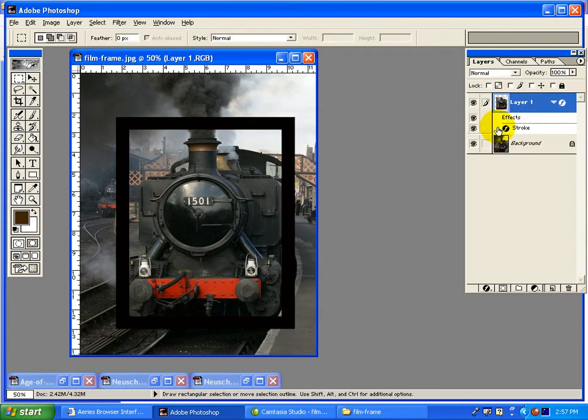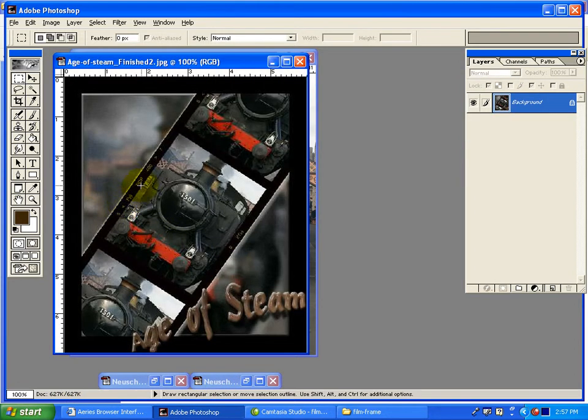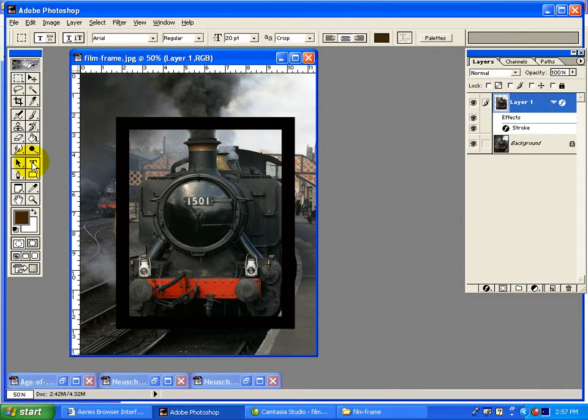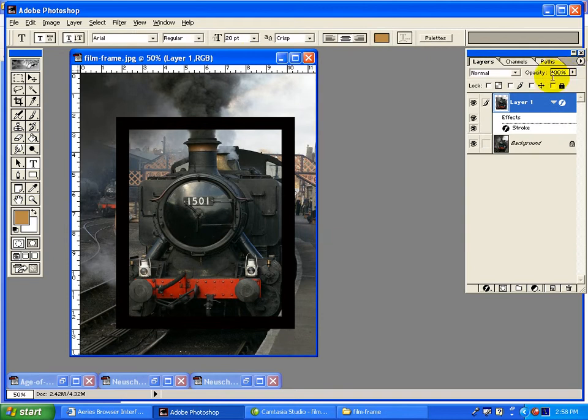There we have it. Now we're going to type, and I'll show you what the type is. Here you can see film usually has something saying Fuji or Kodak or whatever on either side. So what we will do is click on type. I'm looking for an amber kind of color. There we are. 20-point Arial does me, and then I start typing.